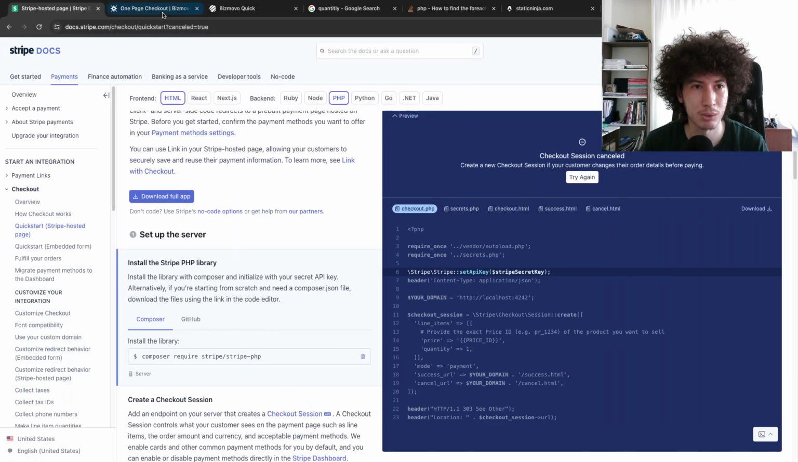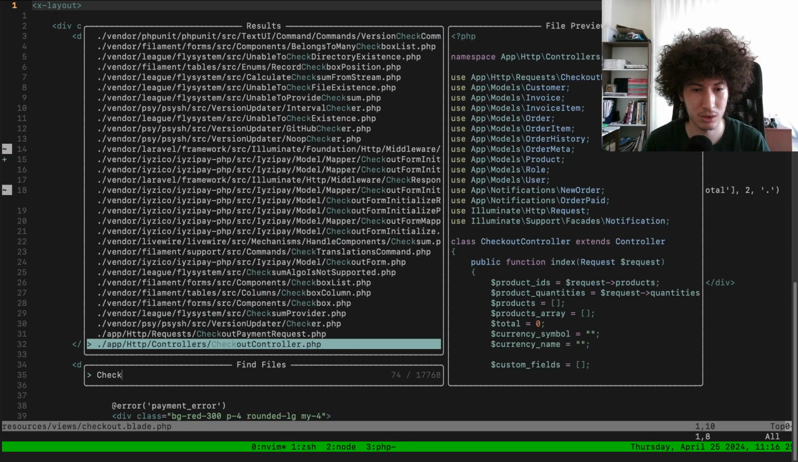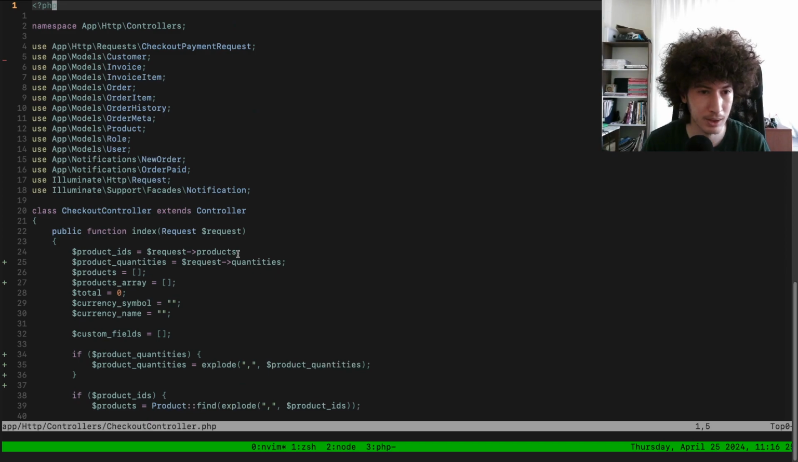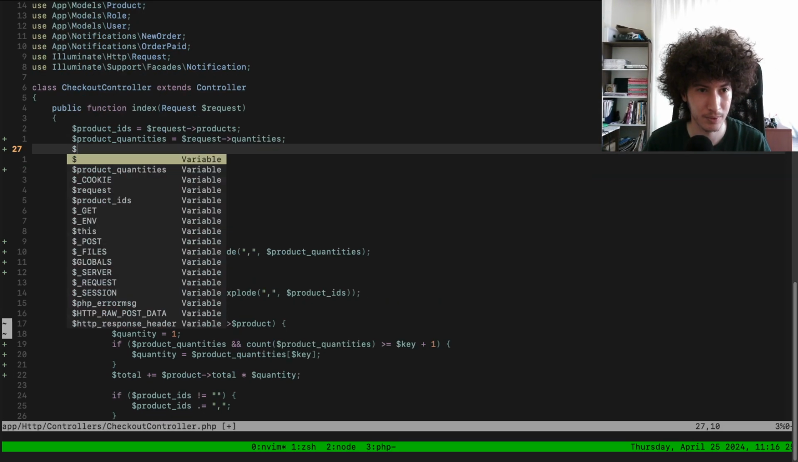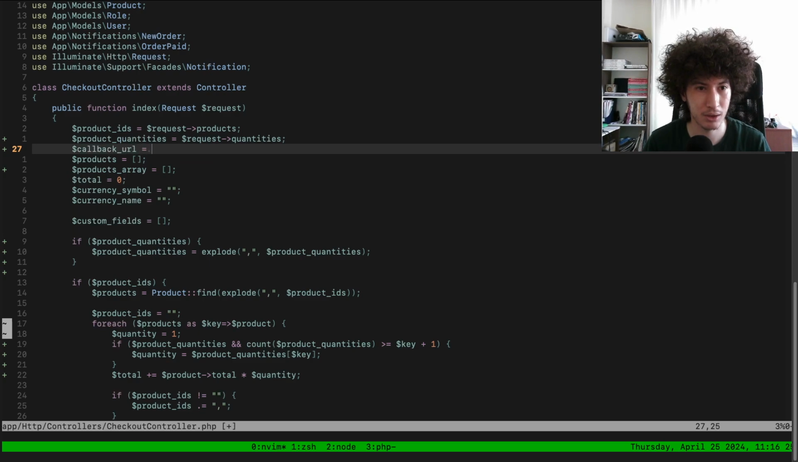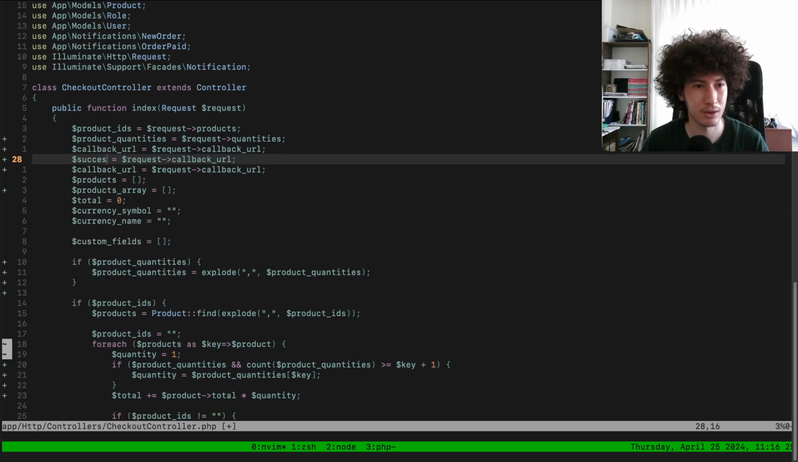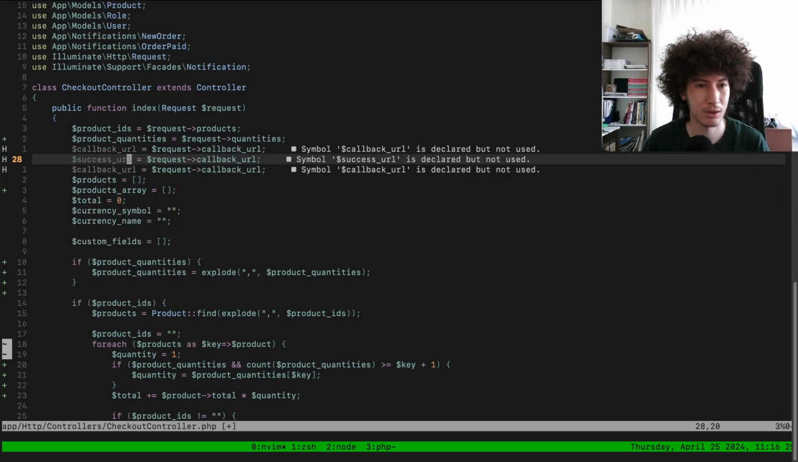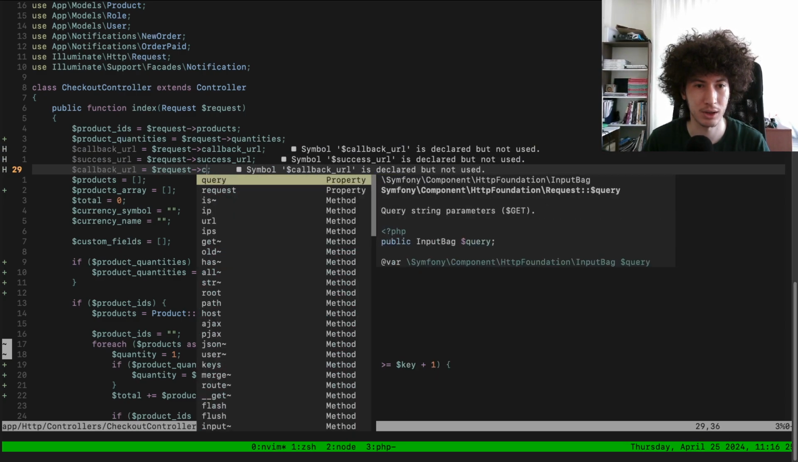Okay, I will update the documentation as well. So let's go to the checkout controller, and in the index we will request the callback URL, and we will want the success URL, and we want the cancel URL.